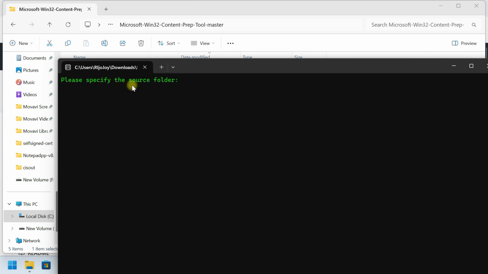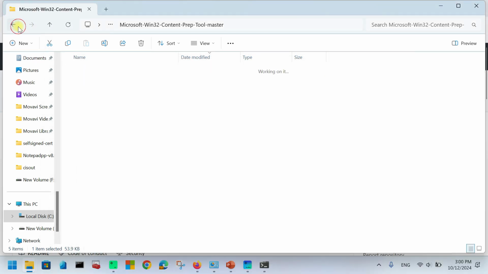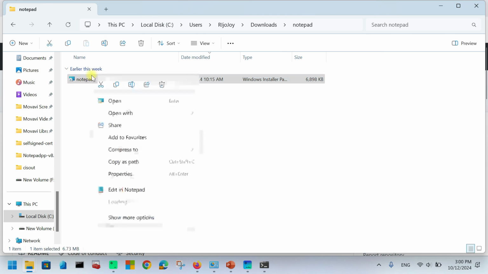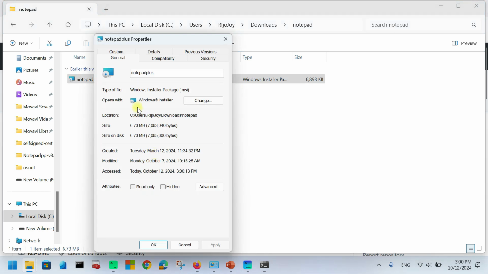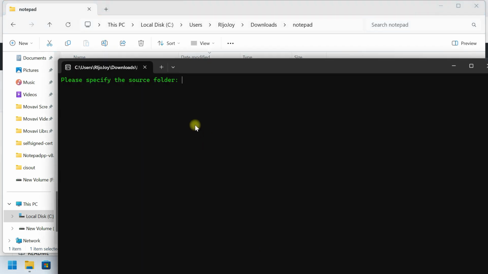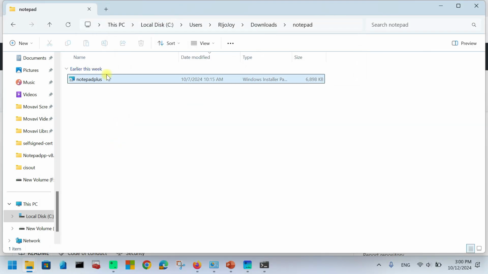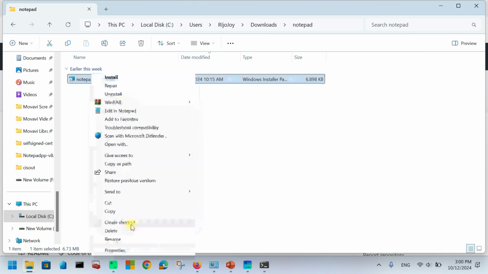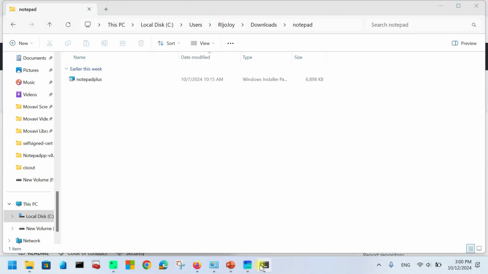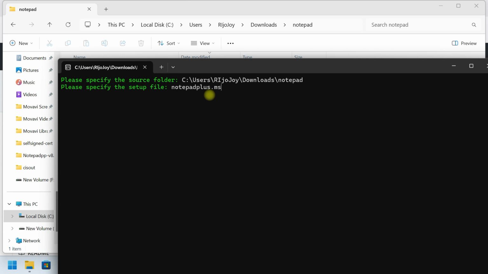So please specify the source folder. What is our source folder? Here is the Notepad++ MSI application Windows installer. This Windows installer we need to make into the .intunewin format. So we just copy this path, then paste it here. After that, please specify the setup file. This is our setup file. Just copy that setup file, then give the extension MSI.